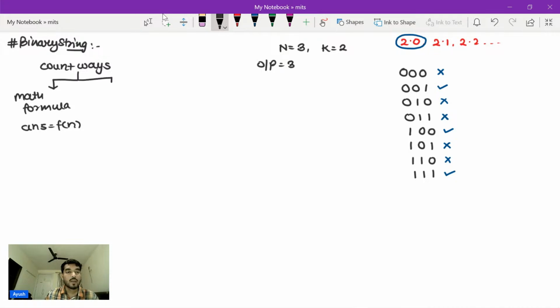Another way is to write a recurrence relation. For this particular problem I won't be able to find any mathematical formula which represents my answer. Now we are left with a recurrence relation. So let's find the recurrence relation. The first step is to define a state, that is, what your function will return. So let's define a state f of n.